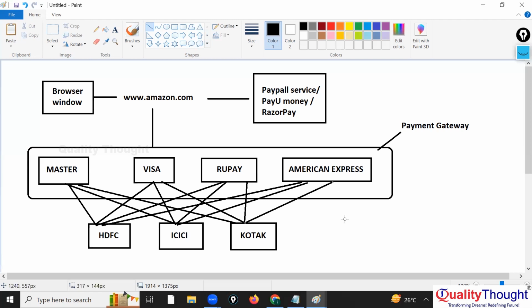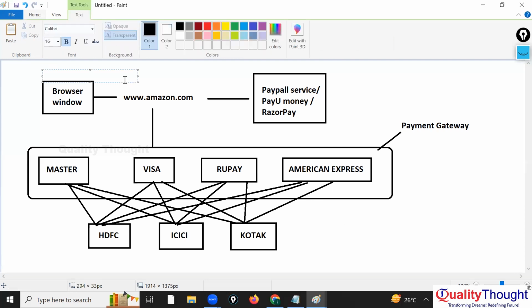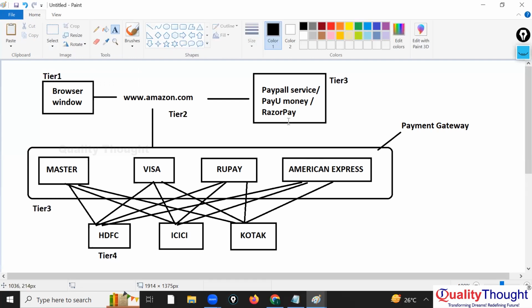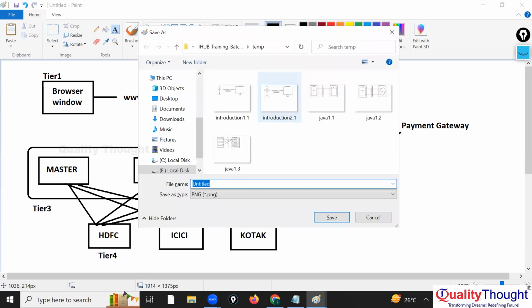Assume that. So now you tell me, guys, when you open your browser, it becomes tier 1. If you log into Amazon, it becomes tier 2. If you pay the money by using PayPal service, it becomes tier 3. Otherwise, cards become tier 3 and bank people become tier 4. So having more than 2 tier is called entire application. So very good, guys. So let me save Java 1.4.